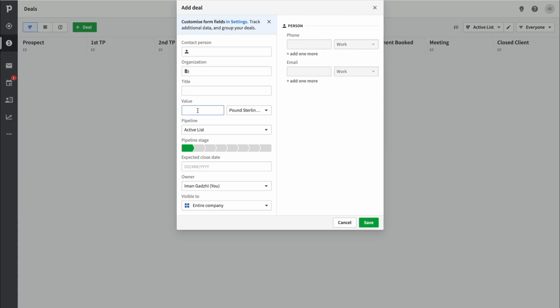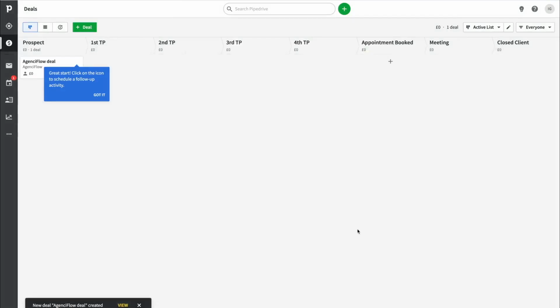Here you can put in an estimated value if you want. I personally don't, because you never really know until you get on that sales call. Then here you'll put them in the pipeline stage. Maybe you forgot to put them in and now they're going into appointment booked, but very likely they'll just go in the prospecting stage. Expected close date, I personally wouldn't put that in. Owner, Iman Gadji, and let me fill in those details. So you'll press start right there.